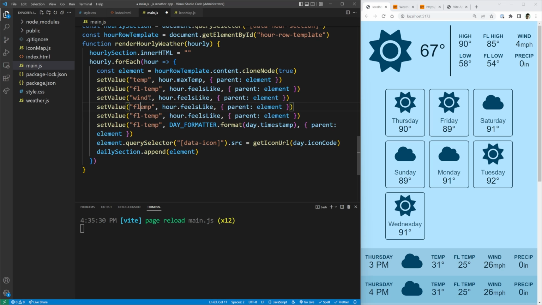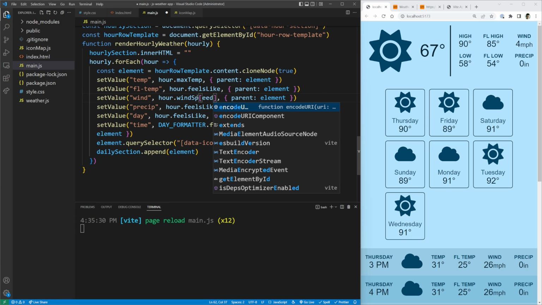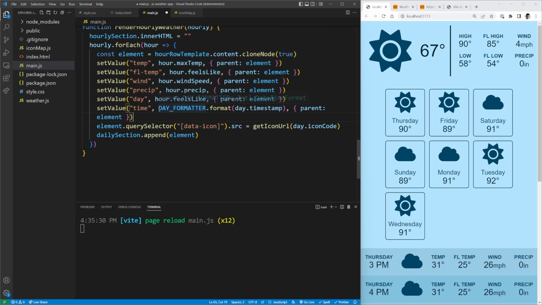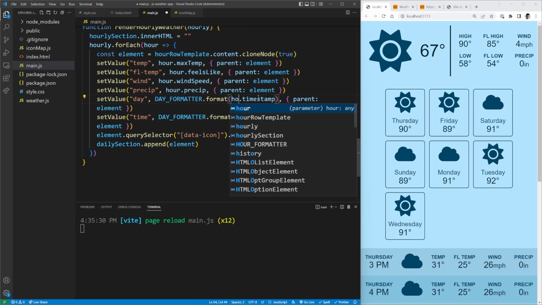Copy this down a bunch more times. We're going to have our wind, our precipitation, our day, and then finally, we're going to have the actual time. So for wind, this is just wind speed. There we go. For our precipitation, it's just called precip. And then we need to do our formatter. So I'm going to copy over the day formatter, because that's what we're going to use here. And we're going to pass it our hour.timestamp.